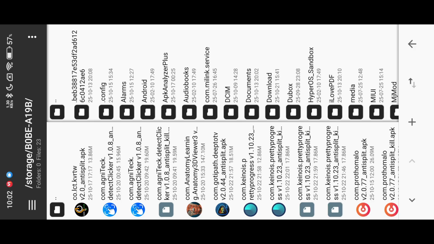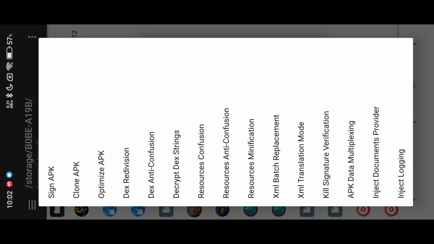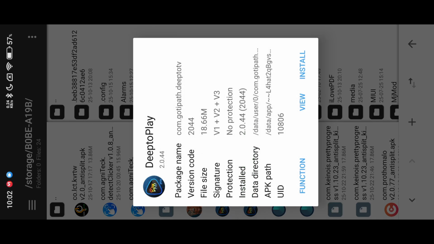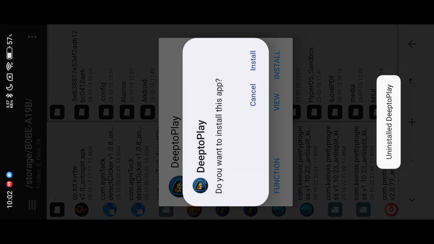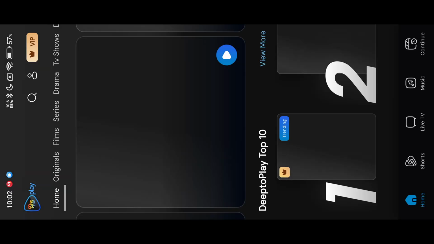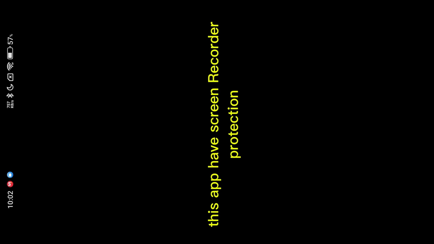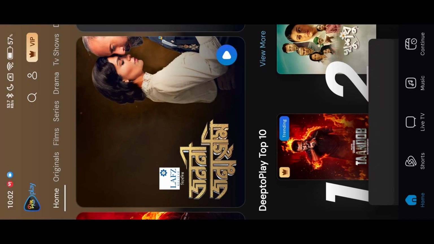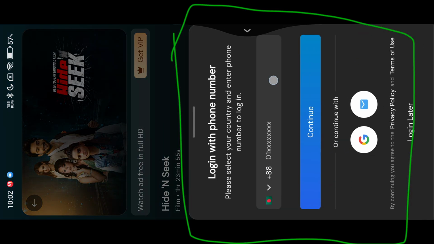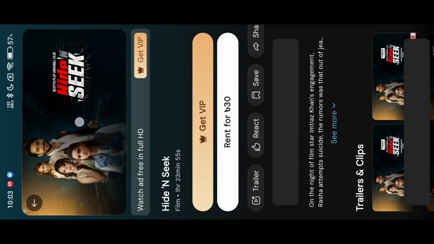Now jump into our second app. Kill signature verification, then install it. This app allows you to play movies and series, but you need to log in and subscribe. Let's mod it. This is a Flutter-based app, we need to use the Flutter script.